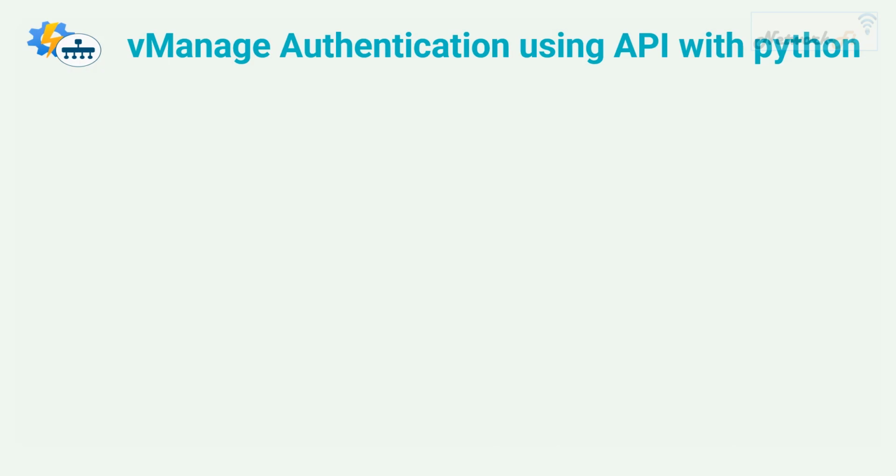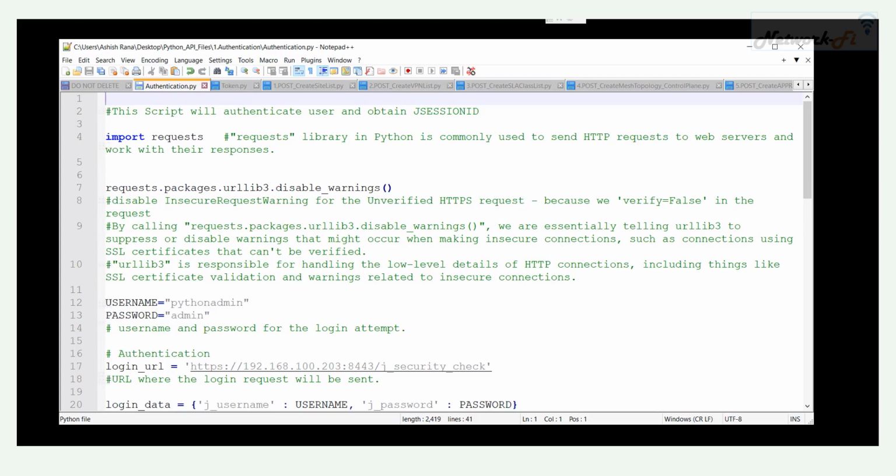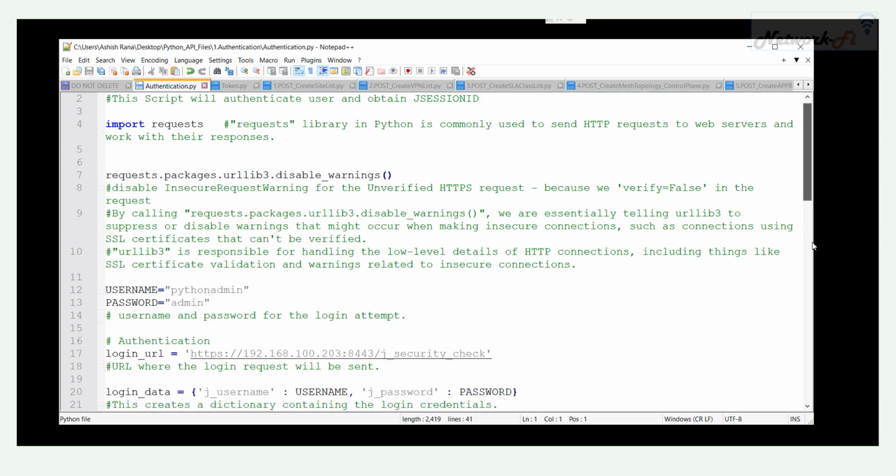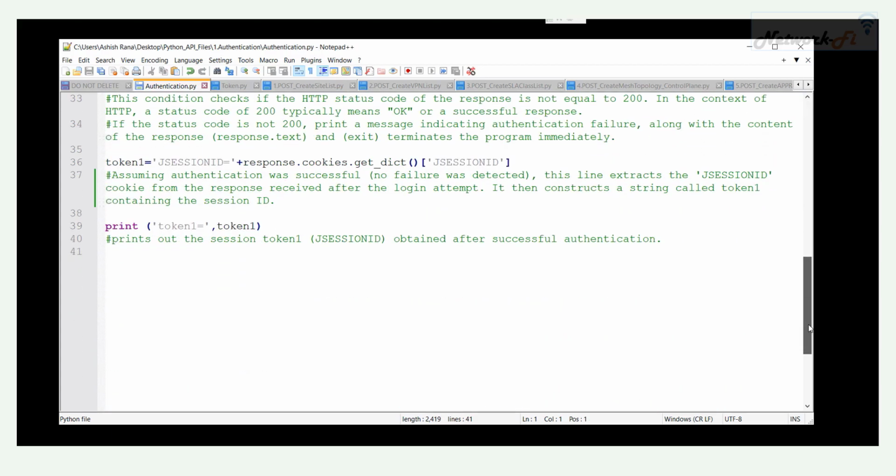Hi, welcome back. In this video lecture, we will see how we can authenticate into our vManage using API with Python. So let me show you the Python code which we are going to use for vManage authentication. So here it is. This is the code which we are going to use for authentication, and let me show you around the complete code.